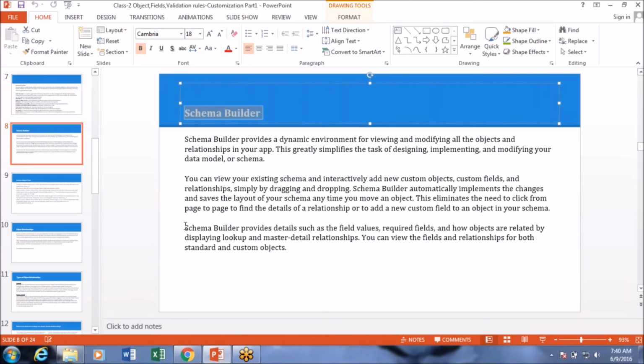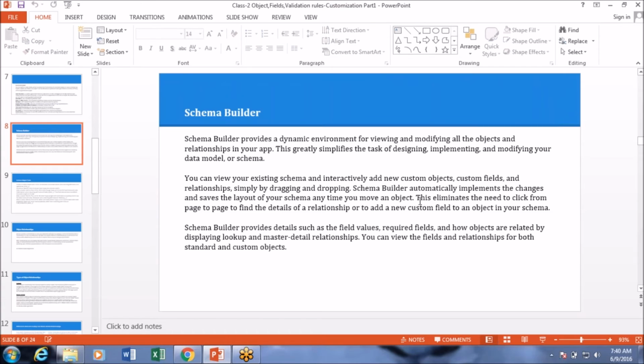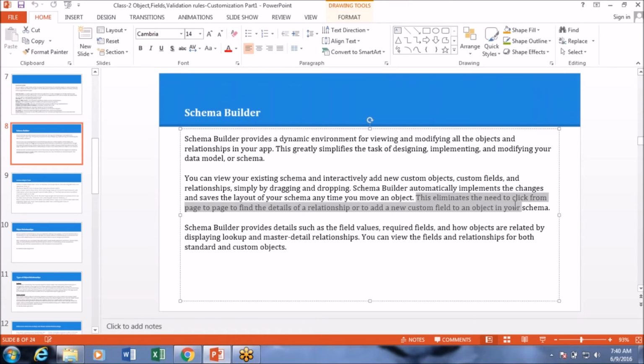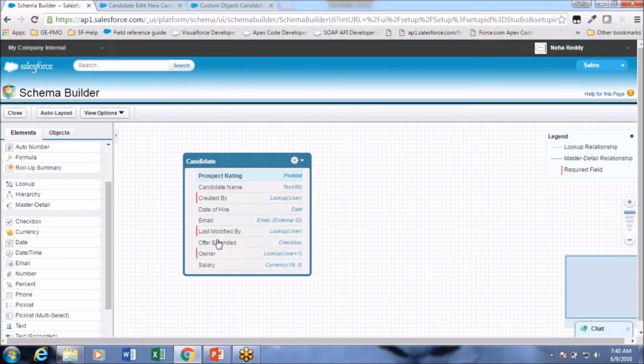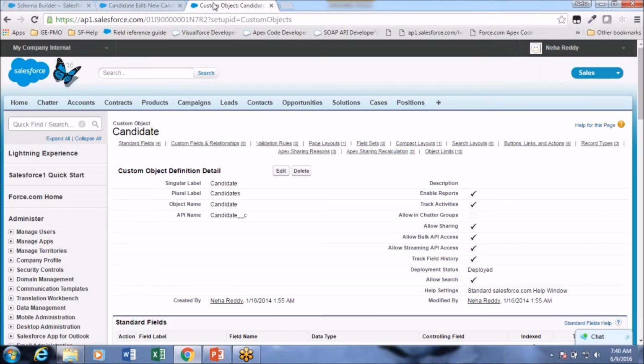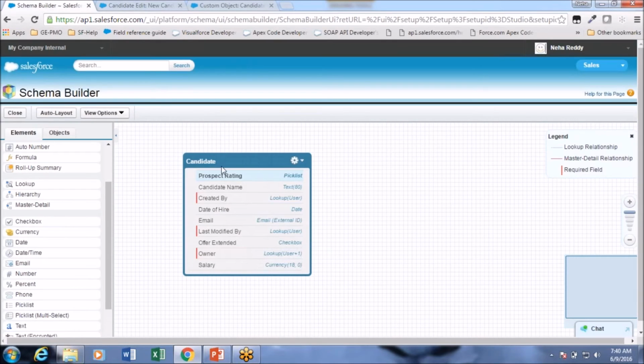Schema builder. Yeah, this is the main advantage. This eliminates the need to click from page to page, find the details of relationship, and add new custom field to object in your schema. We can click instantly by dragging and dropping. But I suggest you go with the normal one only, because here you get everything, security settings and all. If you go with the schema builder, you have to come back and do the security and visibility settings manually again.